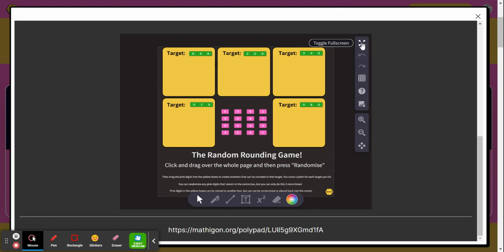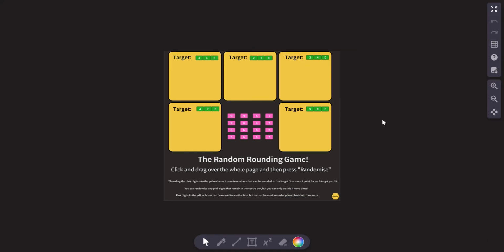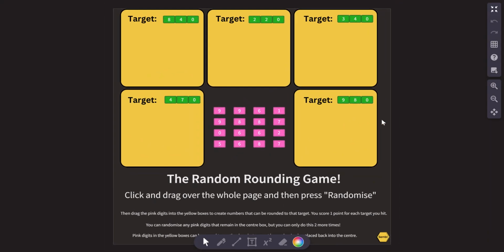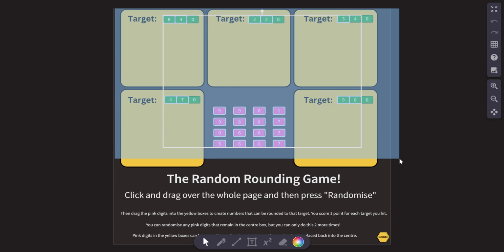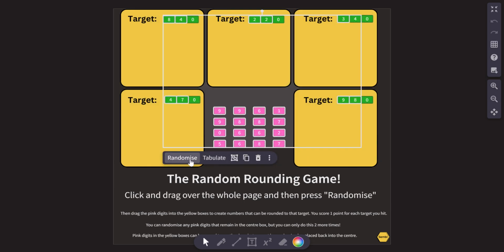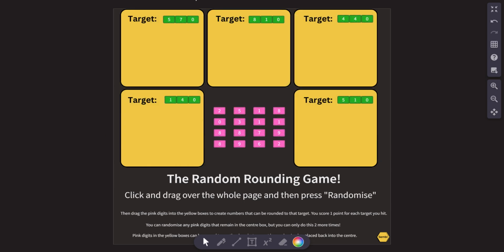So I'm going to first of all go straight to toggle full screen and then zoom in a little so that the class can see the digits. The first thing we need to do is click and drag over the digits and then press randomize. Now this is going to set the targets and the digits in the middle, and they're all going to be randomized. I've locked the zeros so that they are rounded to the nearest 10 in this round.